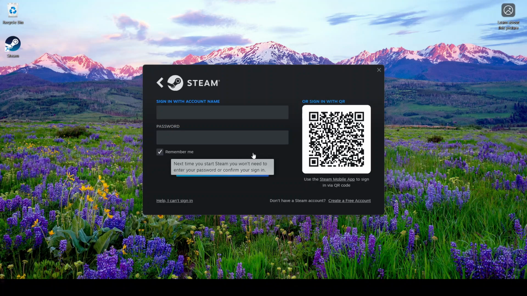And since both accounts share the same installation of Steam on your PC, you don't need to reinstall your games for each account, you're just changing who's signed in.